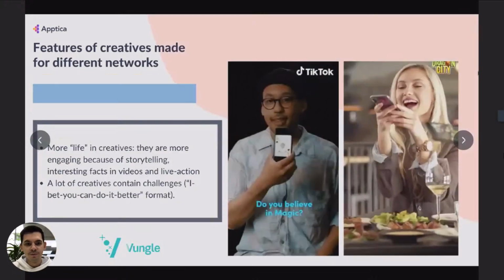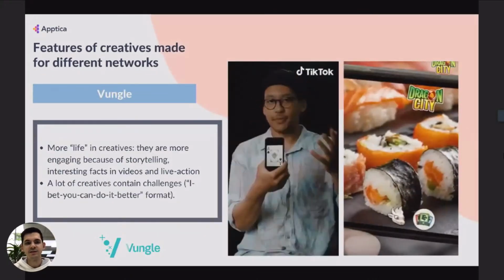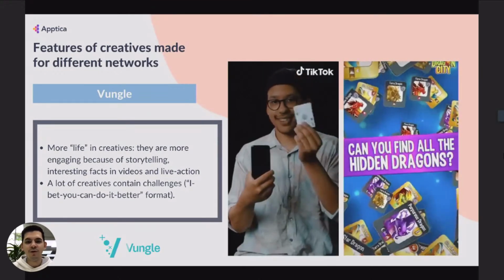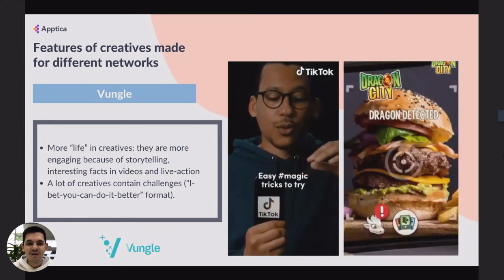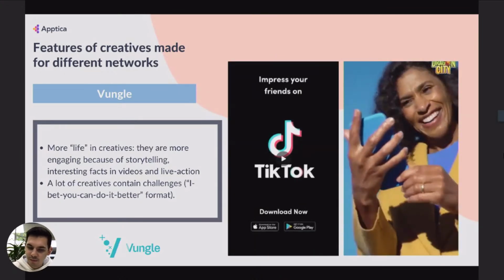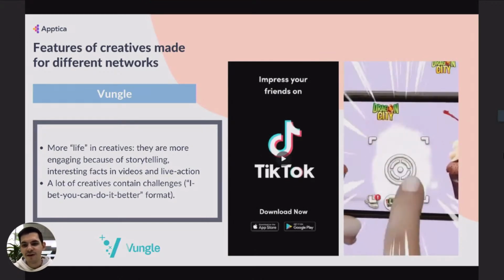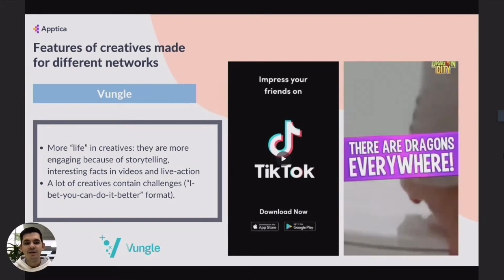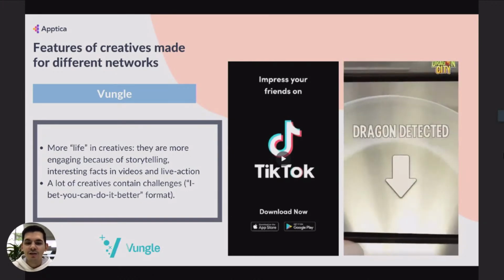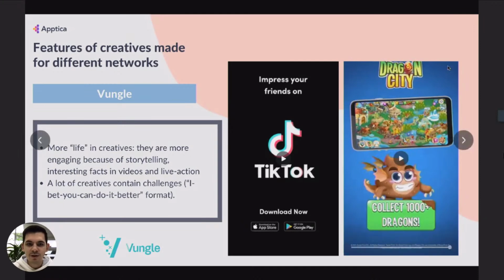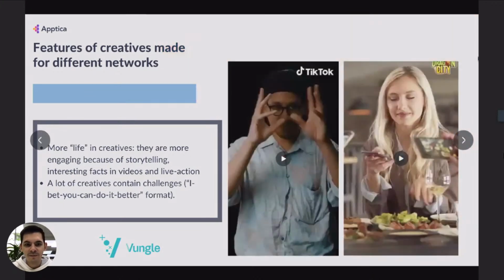When we go to Vungle, these creatives have more so-called life in them, and they're more engaging because of better storytelling, interesting facts, in videos and live action basically. And there are also a lot of challenges which we've talked about previously, like I bet you can do it better than me, stuff like that. Yeah. So let's move on to the next one.